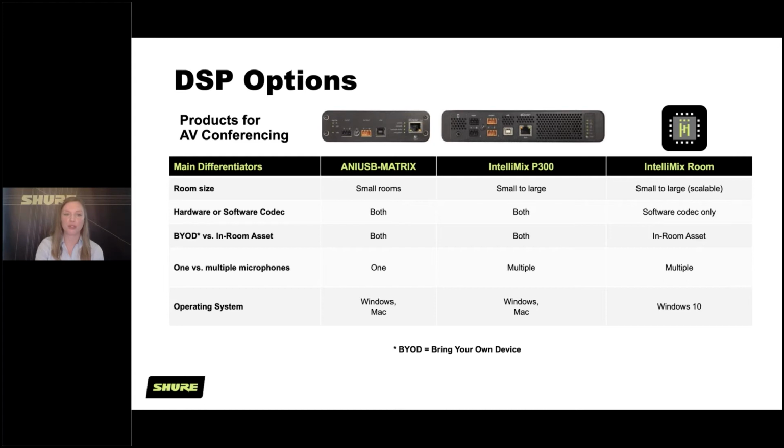As we step up to the P300, this can be used in small to large size rooms, supports again both your hard and soft codecs, and it does support as well multiple microphones with up to 8 channels of processing. Intellimix Room, again, it's that application software that we've launched at ISE that allows you to scale from 8 to 16 channels. It is compatible with soft codec systems, and it does support the use of multiple microphones. At this time, it requires a Windows 10 operating system. So just a quick overview of the main DSP options as we wrap up for today.